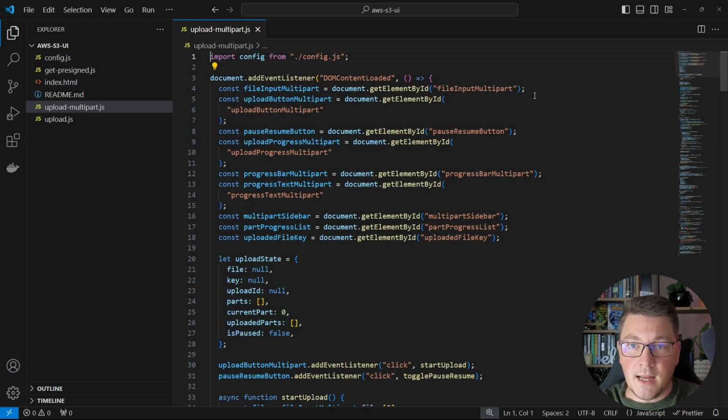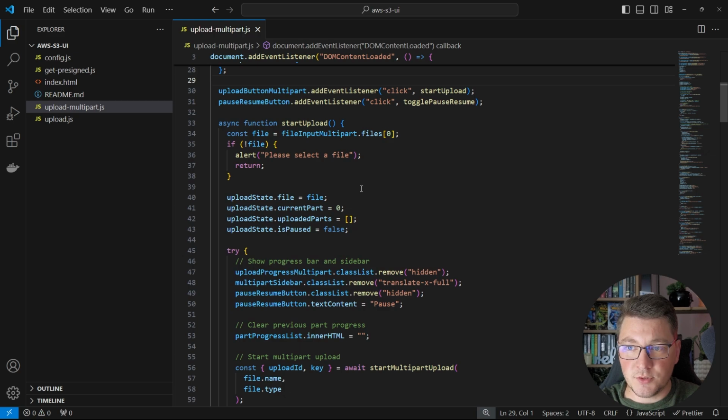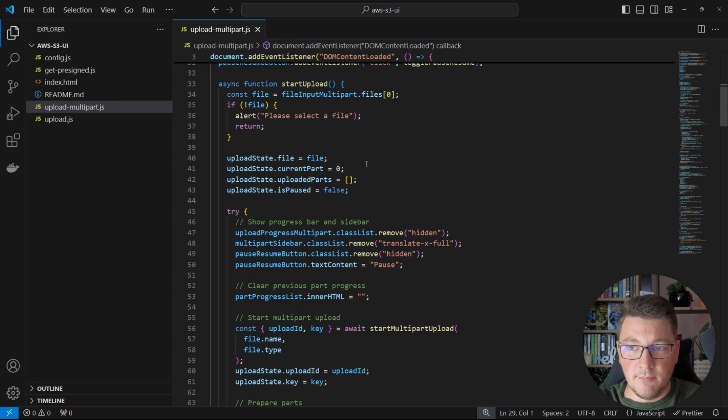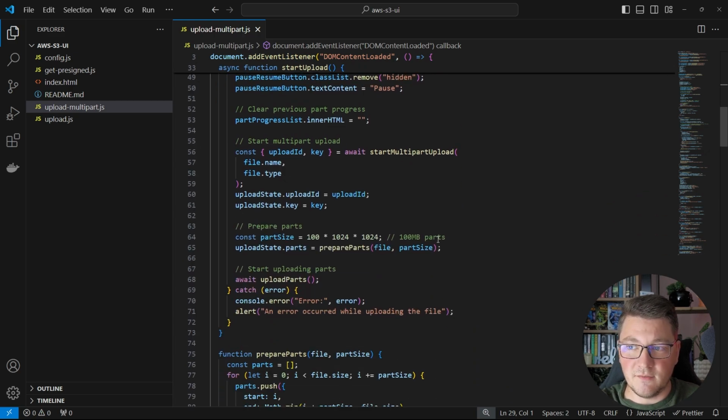The multipart upload logic is implemented in the file called upload multipart.js, and I'm going to walk you through the important steps. So when we are starting the upload, obviously we have to select a file, and then I'm splitting the file into 100 megabyte chunks. So this is going to be our part size that we will be uploading using the pre-signed URLs.